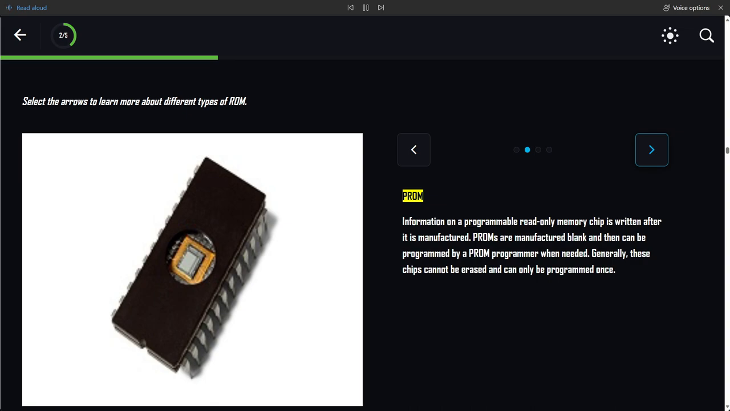PROM. Information on a programmable read-only memory chip is written after it is manufactured. PROMs are manufactured blank and then can be programmed by a PROM programmer when needed. Generally, these chips cannot be erased and can only be programmed once.